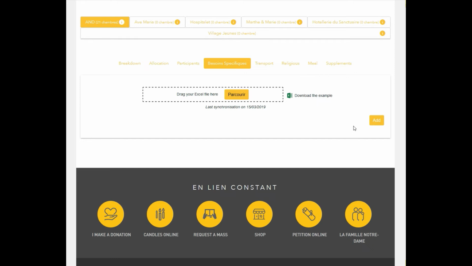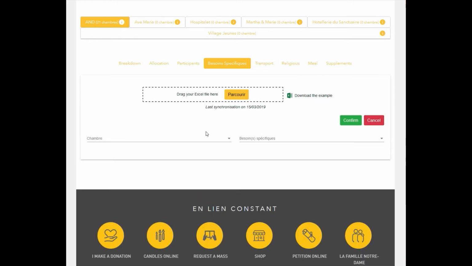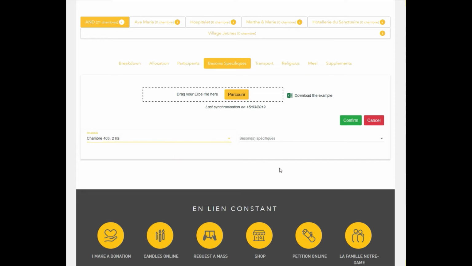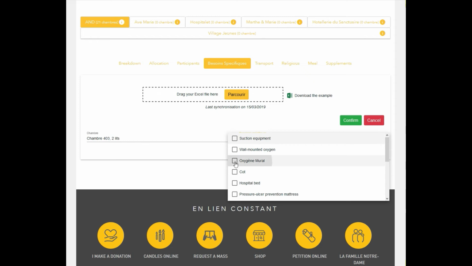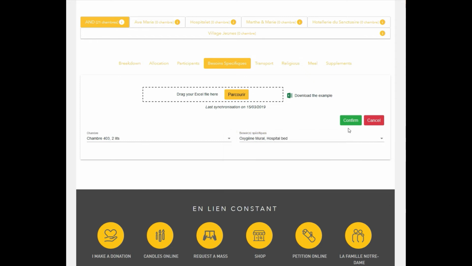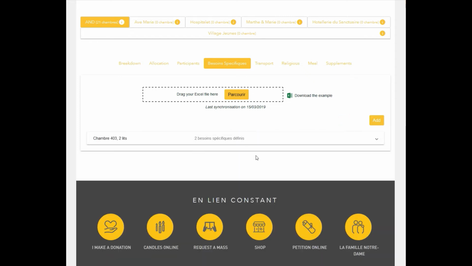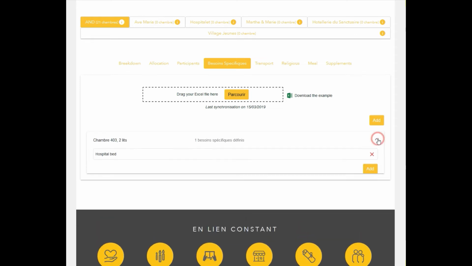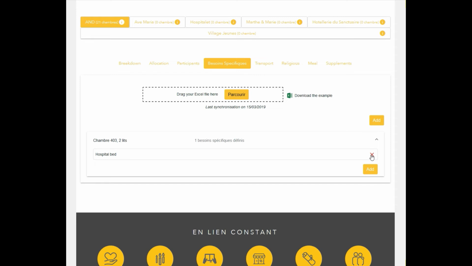To submit your requests manually, click the Add button. On the left, choose the room concerned. On the right, select your specific needs by checking the corresponding boxes. Once you have made your choice, click on Validate. Your specific needs for this room have now been recorded and appear on the screen. If you make a mistake, click on the arrow on the right corresponding to the needs in the room concerned. You can now delete or add a specific need.